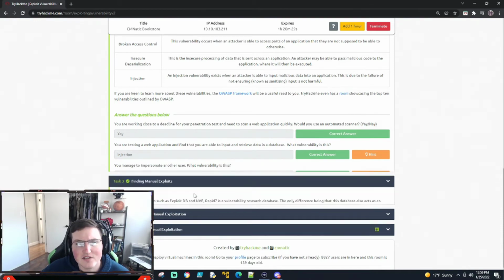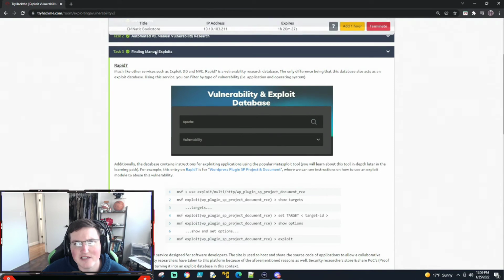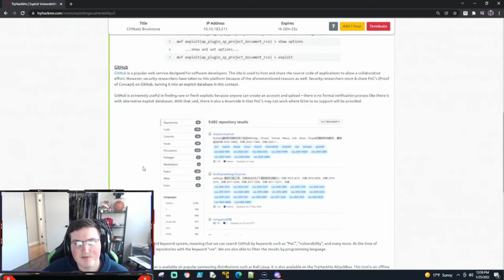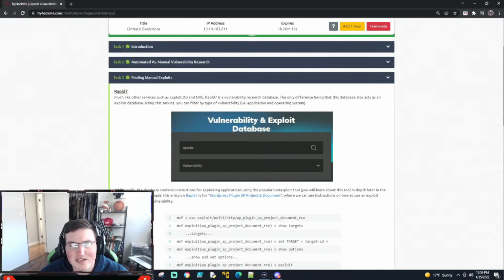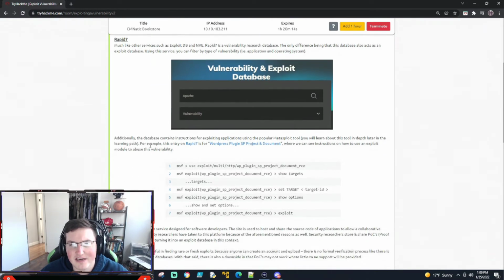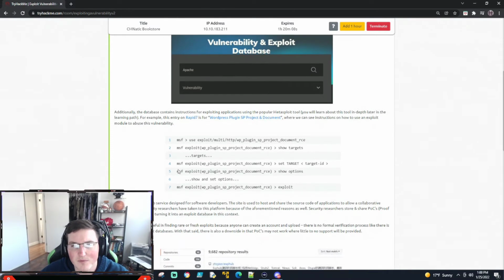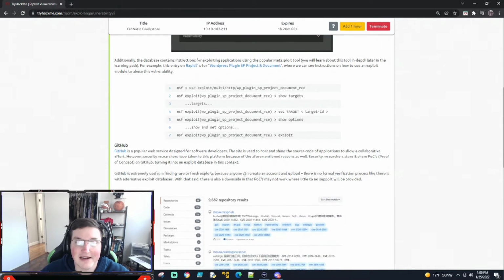All right. So now, finding manual exploits, okay? Rapid7, GitHub, and SearchSploit are the three they're going to cover. Rapid7, again, is just a database. You can search it for specific vulnerabilities. Very good database. Here you can see sometimes it will give you word-for-word instructions on how to do this. This is using Metasploit framework, and it's telling you use targets, boom, boom. It's telling you exactly how to use it, so that's nice to see.